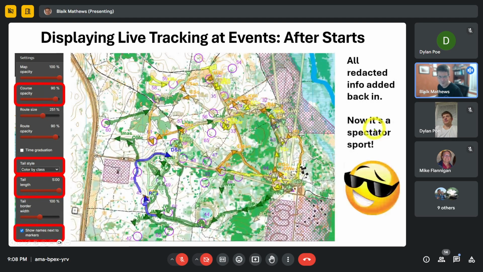When you put those in, this is what you get. And now you've got all the redacted information back in, and now orienteering is a spectator sport. So people can kind of gather around the live results display. They can see who's who and what course they're on, where they are, and where they've been, and kind of follow the progress of their teammates or rivals as they're out on their course. This is the one that really draws people's attention, of course, because it's got all the good stuff back in.